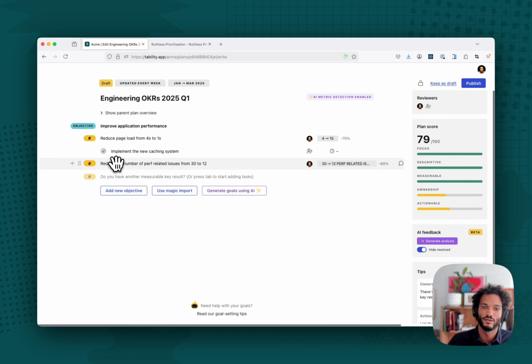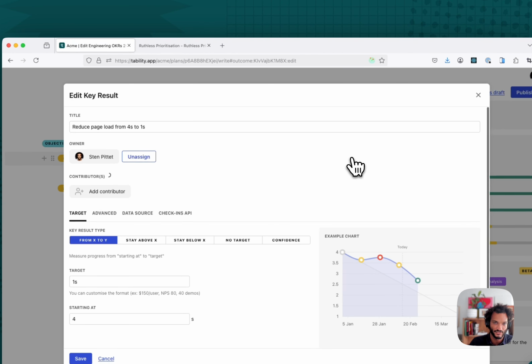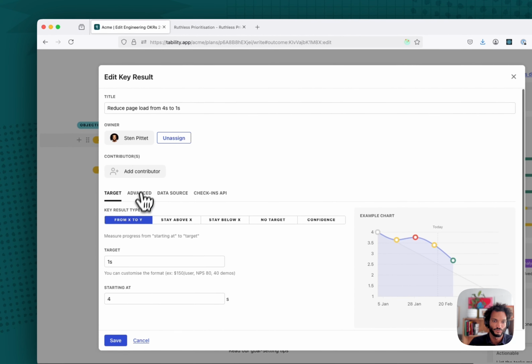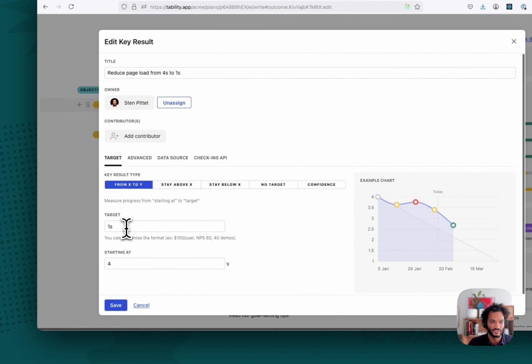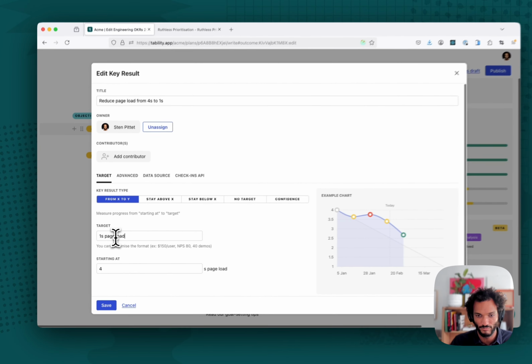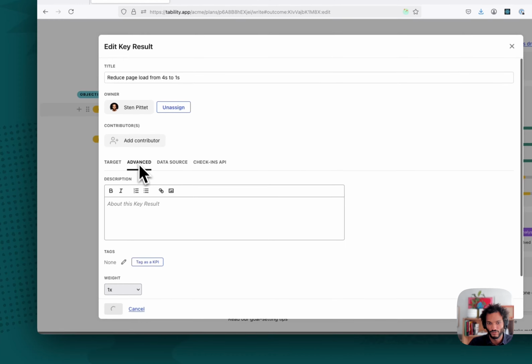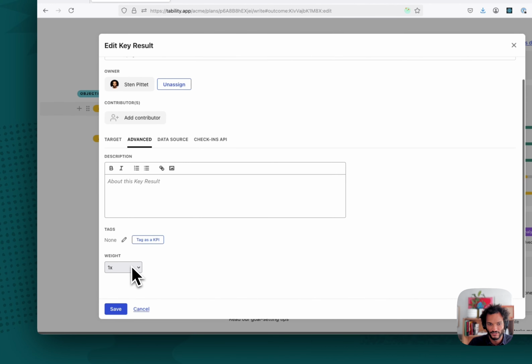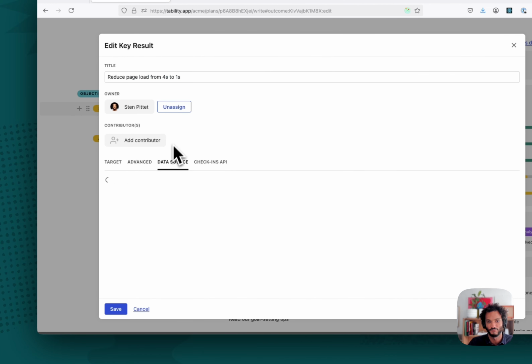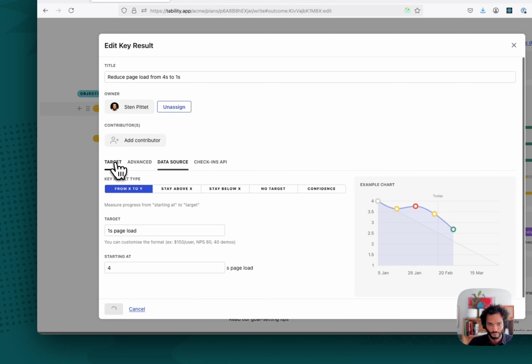Right, so now if you disagree with what has been written here, you can switch back to the form mode by just clicking on that target. And now you have access to all the options. For instance, I can say I want to make sure that people know that we're talking about page load. So I'm going to do this. I'm also going to be able to have a description field here, set up the weight, link it to a data source, etc.